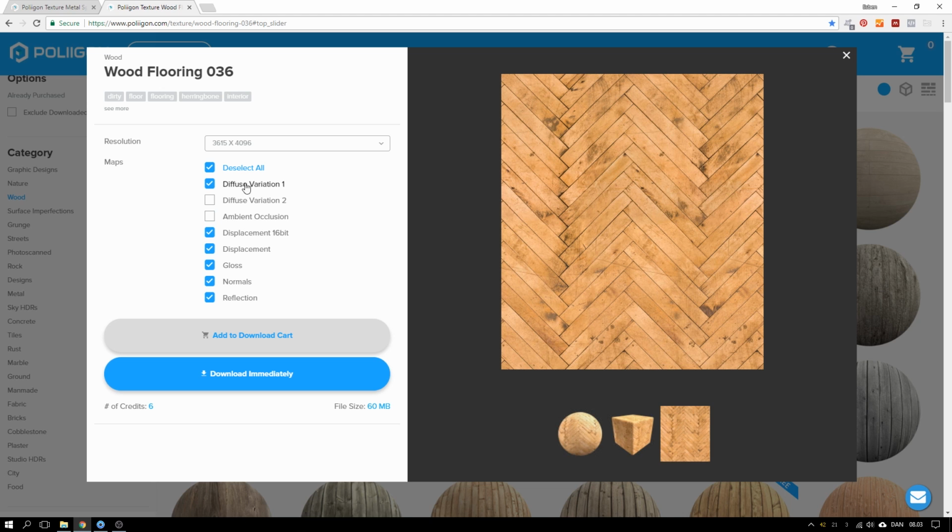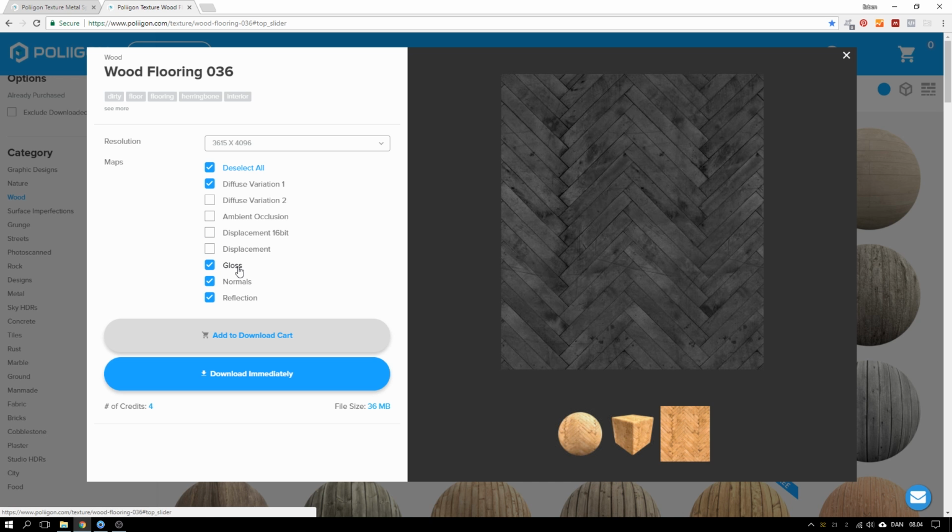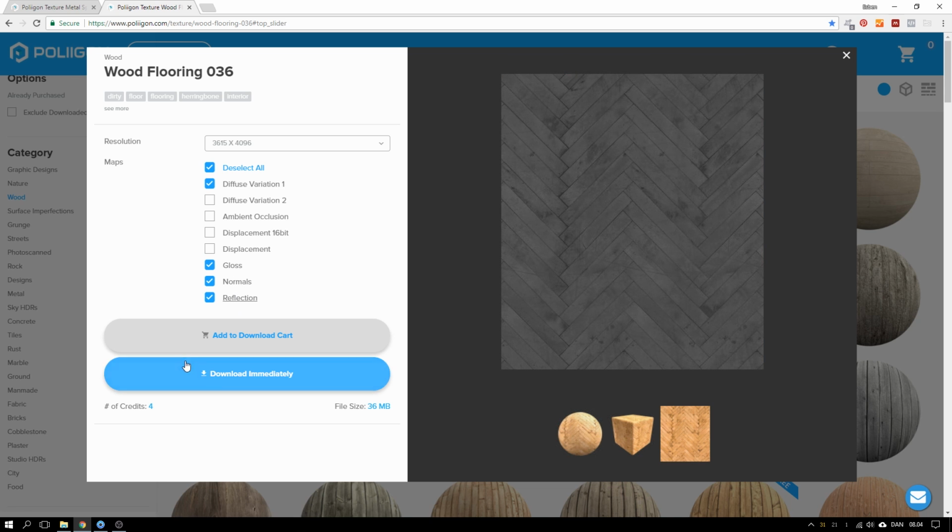You can combine it with the diffuse to create some darker crevices and things like that. But I think in this map, the crevices are pretty dark already, so I'm not going to need that. Again, if you might need it at any time, go ahead and download it. Again, I uncheck displacement, and that's it for this map. We have now the diffuse, the gloss, the normals, and the reflection. Alright, so download that, and let's jump into KeyShot.